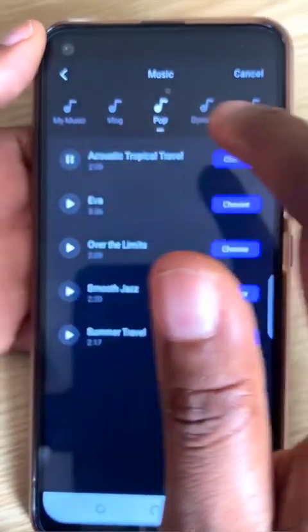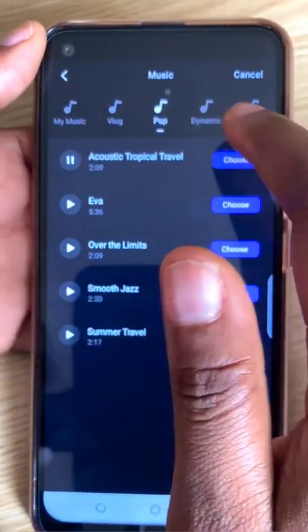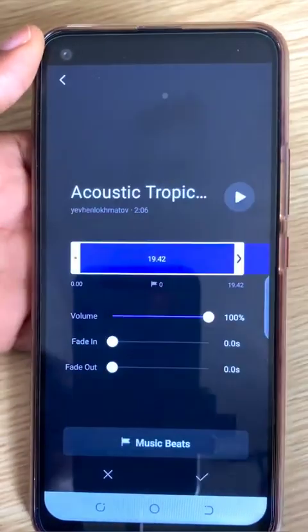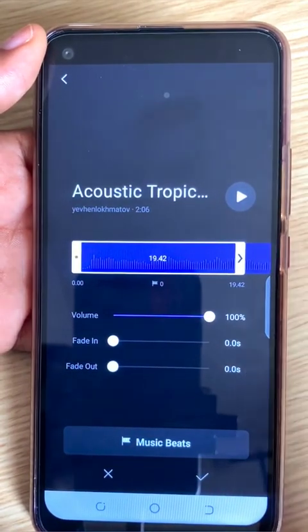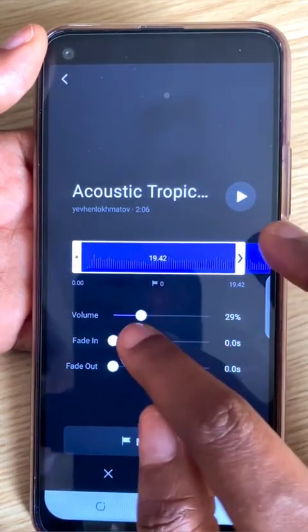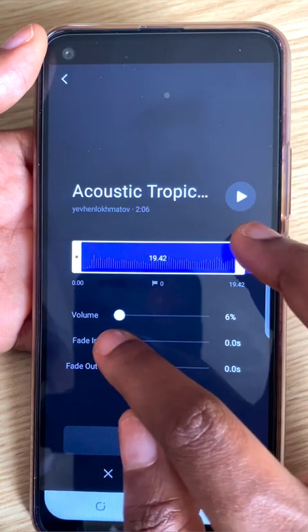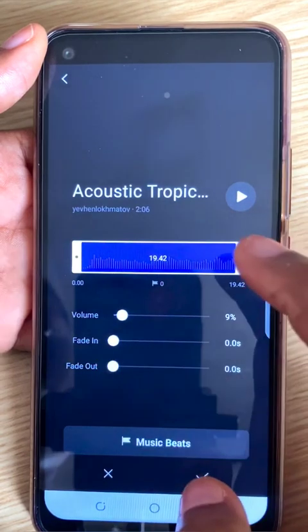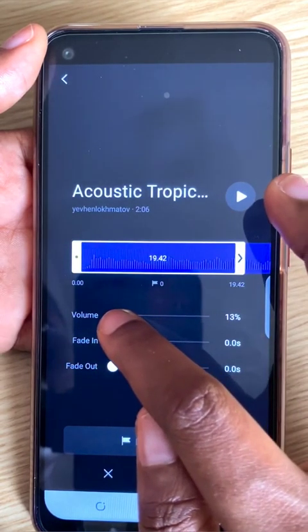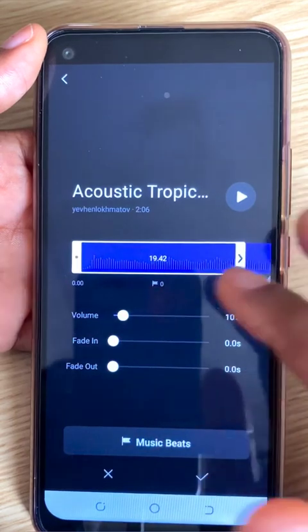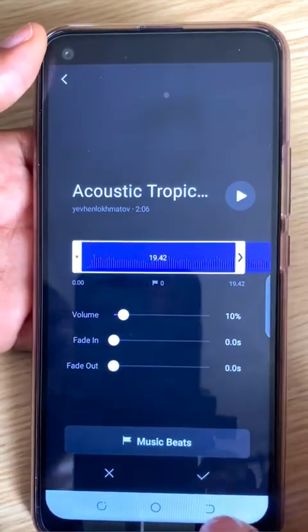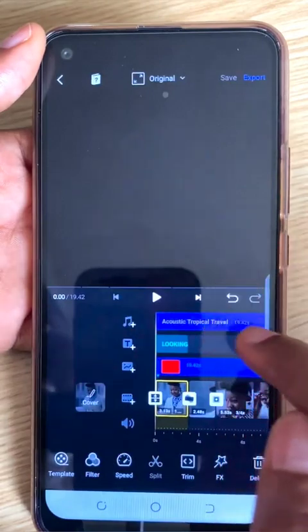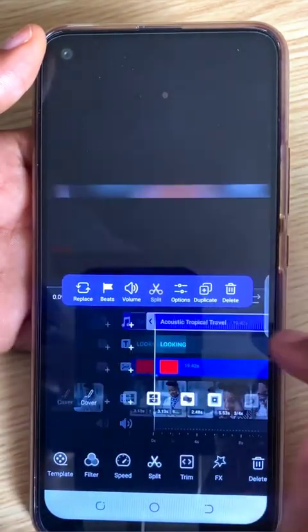Okay, I think this is it. So I'm going to be recording something, so I'm just going to reduce the volume a little bit, 9, and then let's make it 10. It should be between 6 and 10 there, depending on how loud your voice is. So the sound is there to the end.